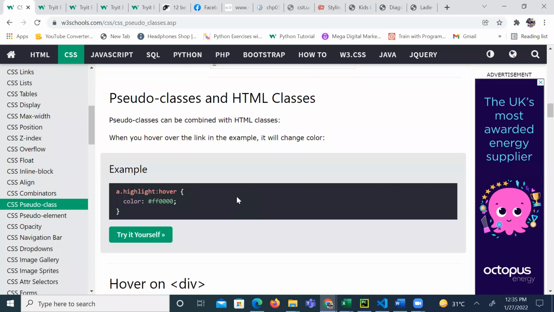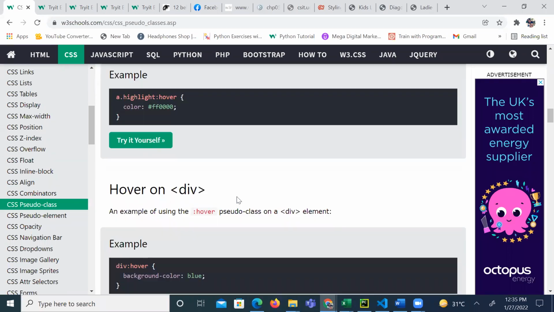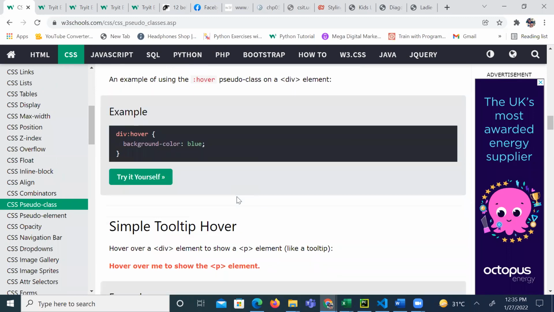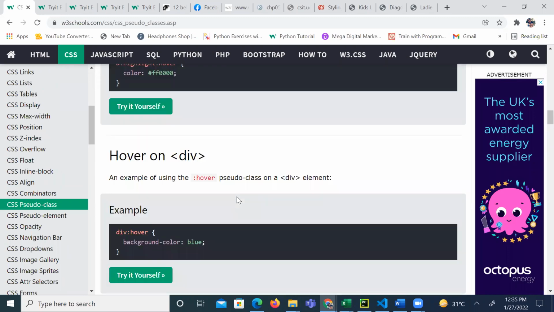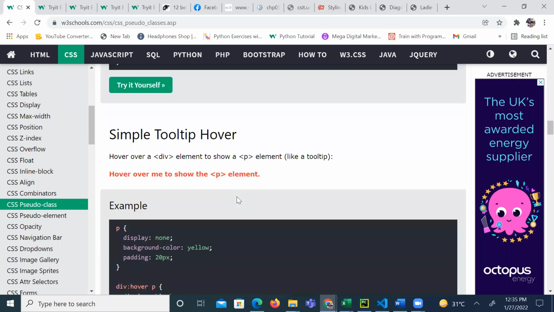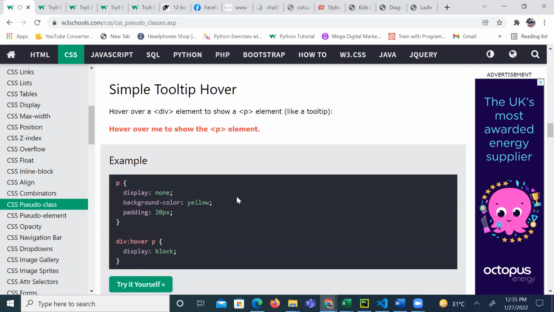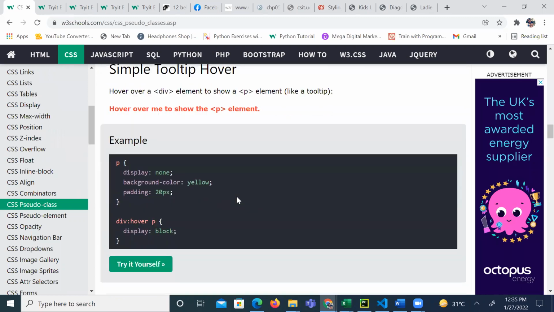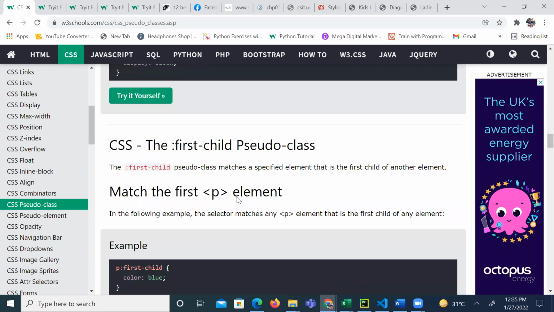So there are also pseudo classes and HTML classes, and they can be combined, right? So when you hover over the link in the examples, you change color. And when you hover over a div, you can change color too, right? And you can also use a simple tooltip hover. When you do that too, it works.